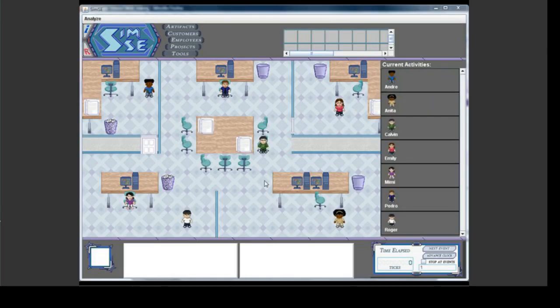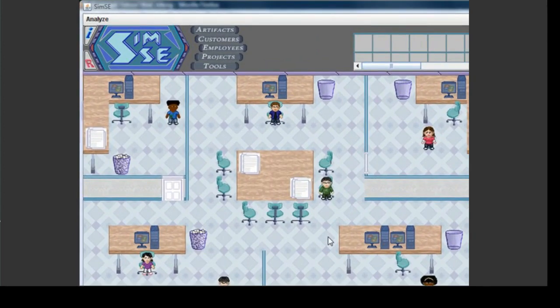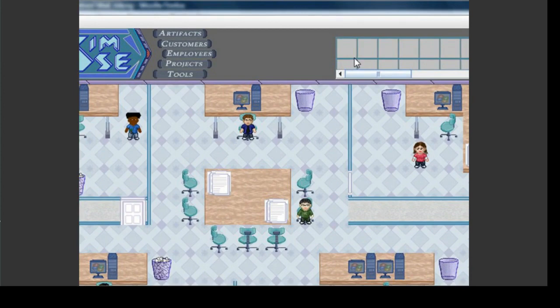There are 5 types of objects or resources in a SimSE game, denoted by these 5 labels: artifacts, customers, employees, projects, and tools. To view the details of an object, first click the label corresponding to that object's type, and all the objects of that particular type will appear in the grid to the right, from which an individual object can be brought into focus.